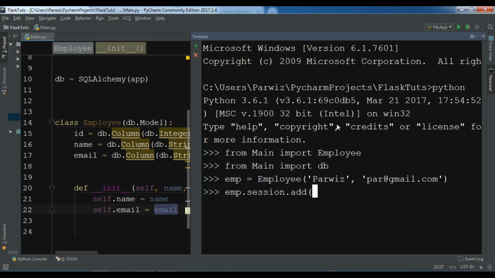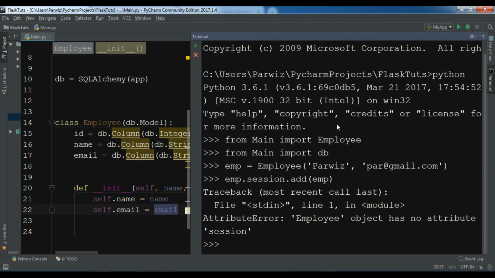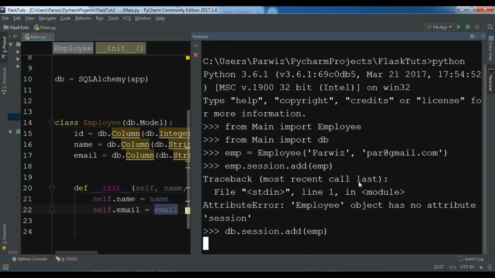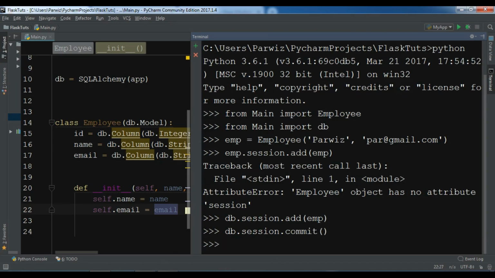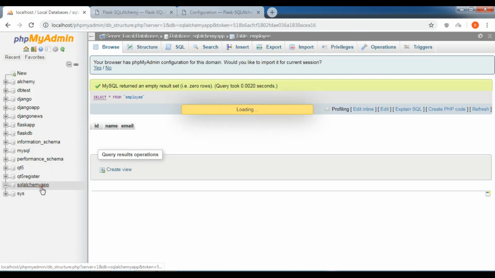Now after this you need to add the data. emp.session.add, and I want to add my emp employee object, no session. Let me just check this emp. Oh, sorry, we need db.session.add, and we need to add our emp. And after this we need to commit our session, so db.session.commit, hit enter. Now let me check my database.